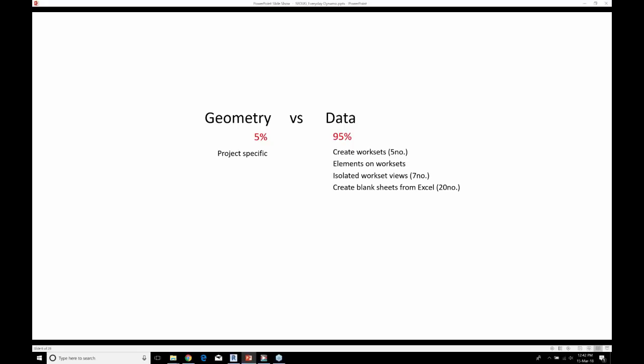Creating sheets. This is, I think, one of the most popular discussions on the Dynamo BIM forum. And today we're going to look at how to create a blank sheet as opposed to how to create a sheet and then assign a view to it. Modifying title block parameters, whether that's north point or scale bars, how we can start to automate that.